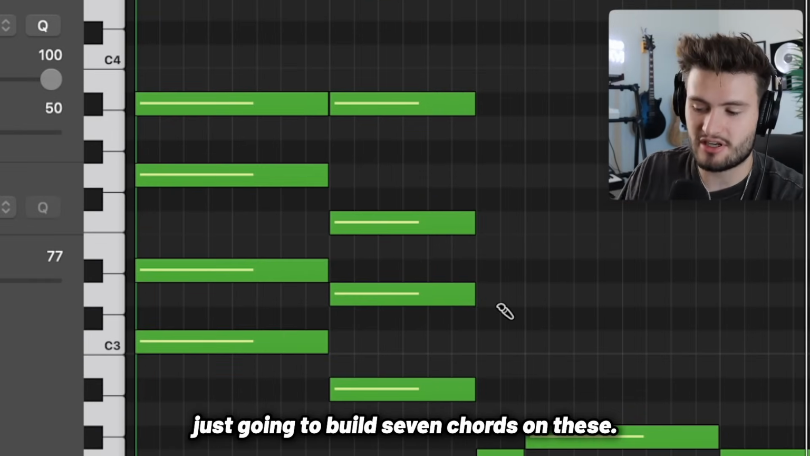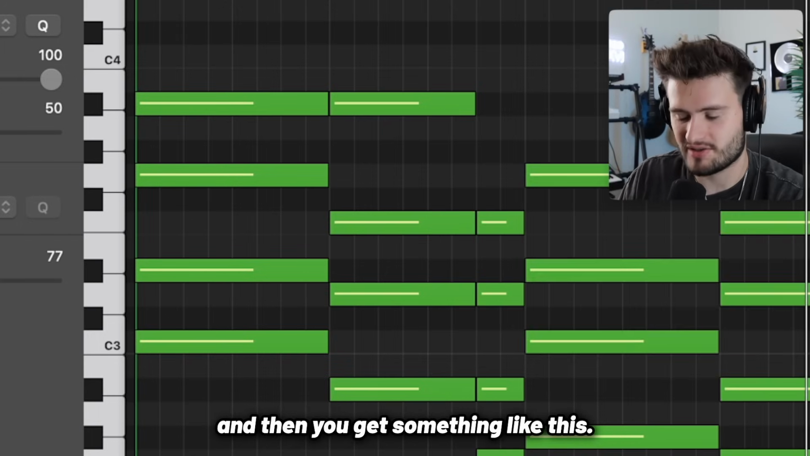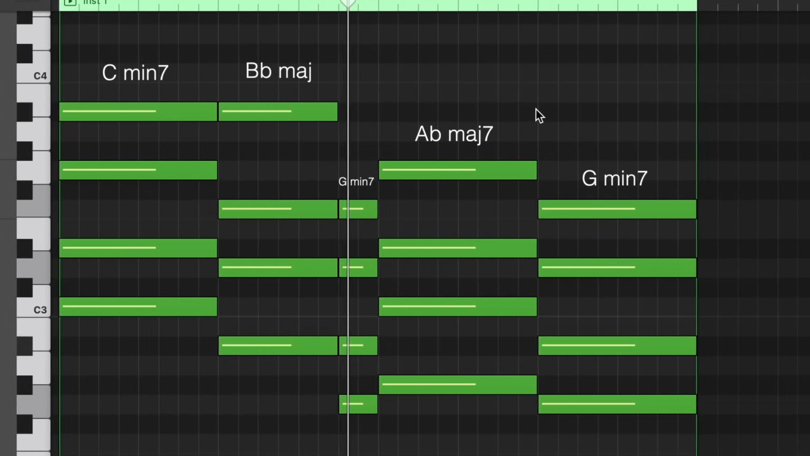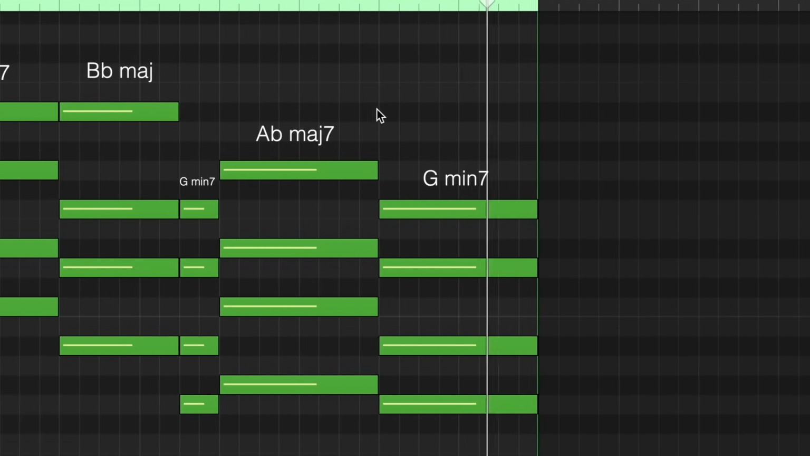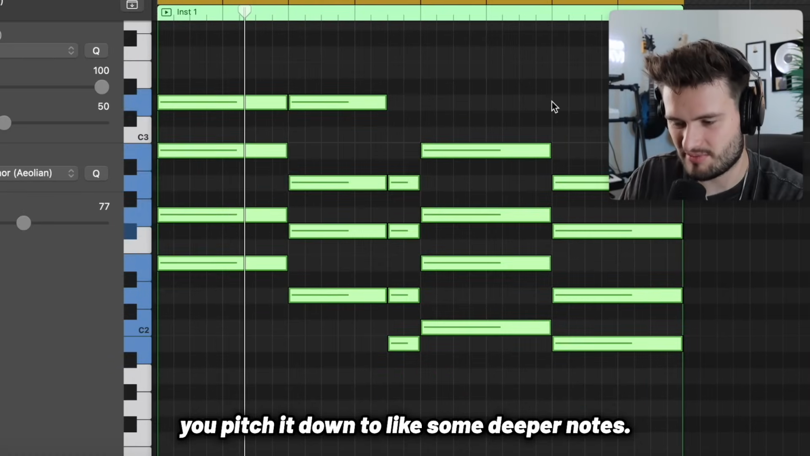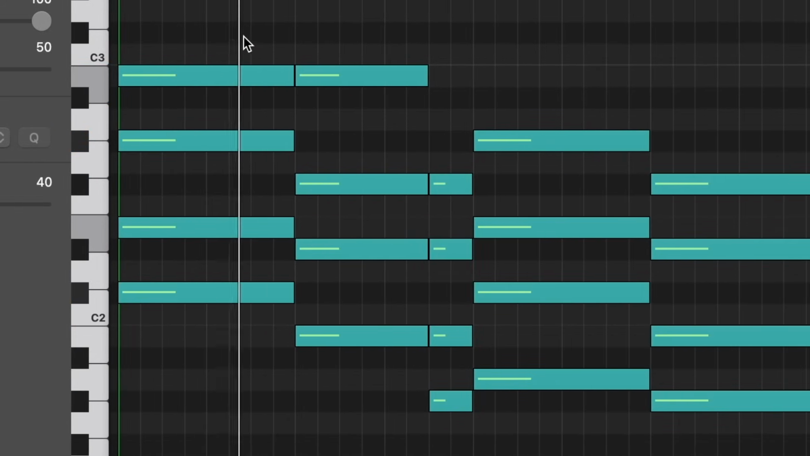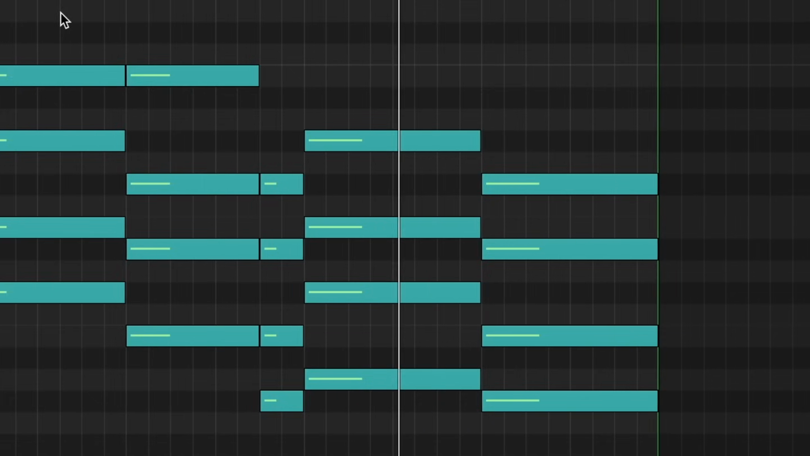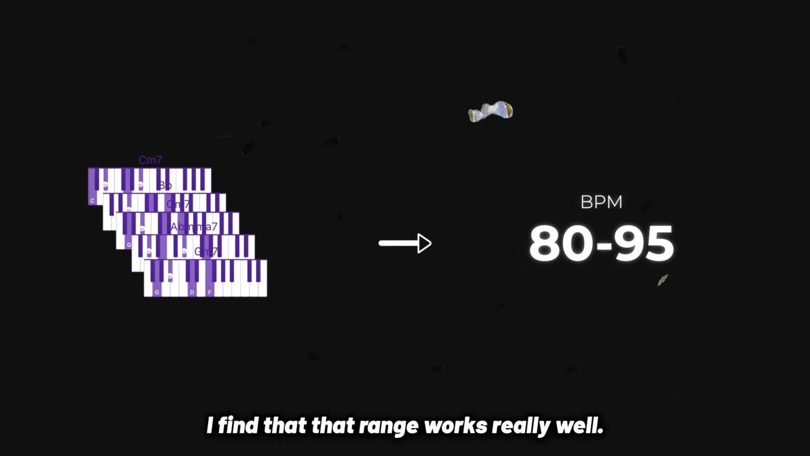And then from there, I'm just gonna build 7 chords on these using that skip a note in the scale trick, and then you get something like this. Especially if you pitch it down to like some deeper notes, I find it sounds really nice. And if you play it very gently. My go-to BPM for that is anywhere from like 80 BPM to like 95 BPM. I find that range works really well.